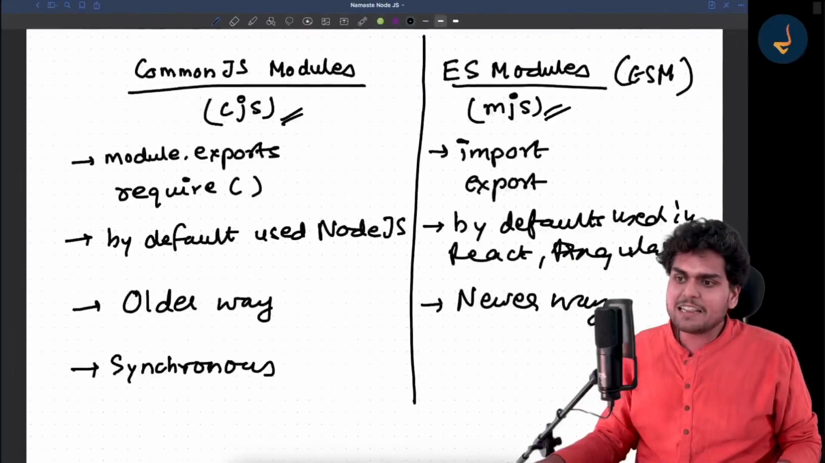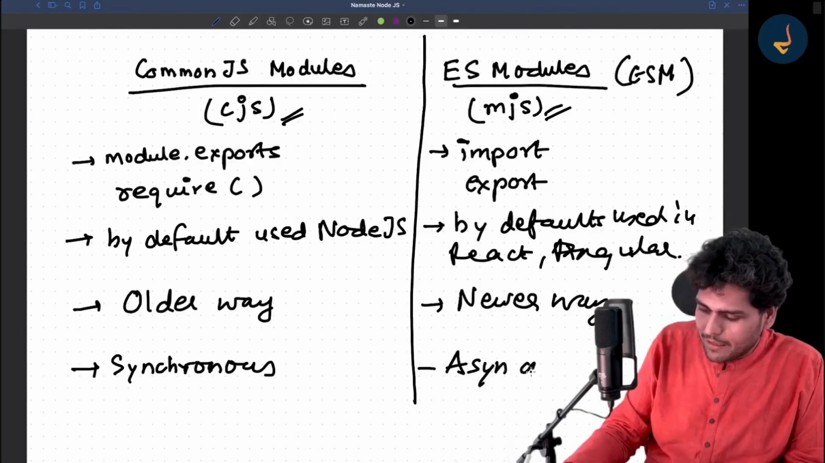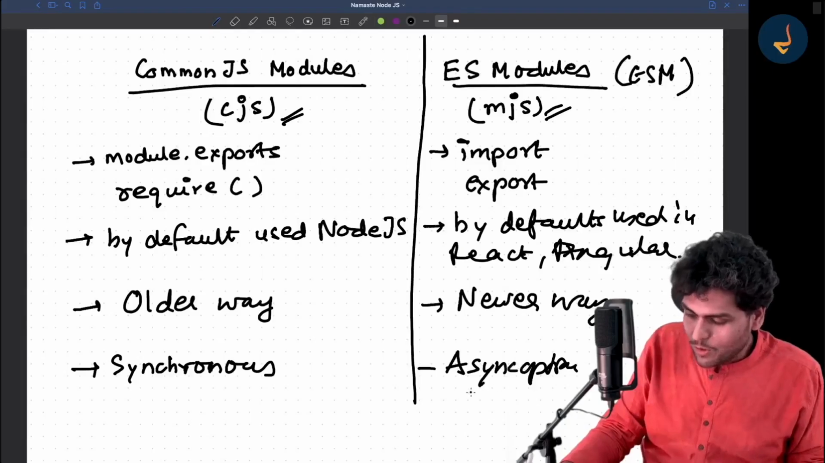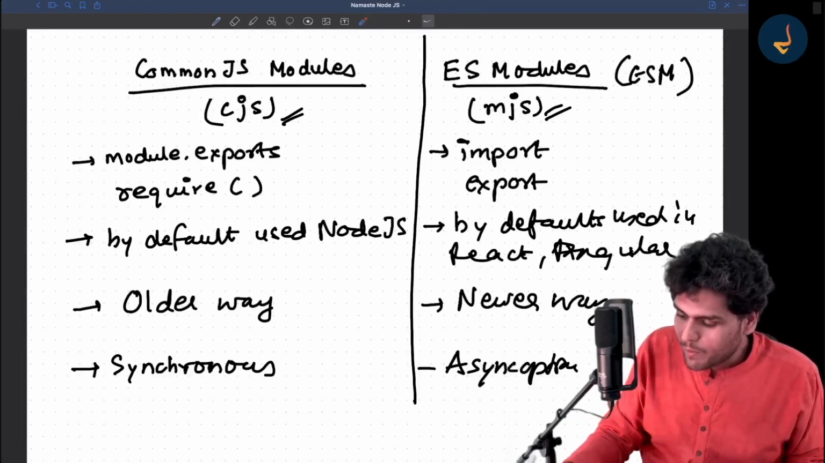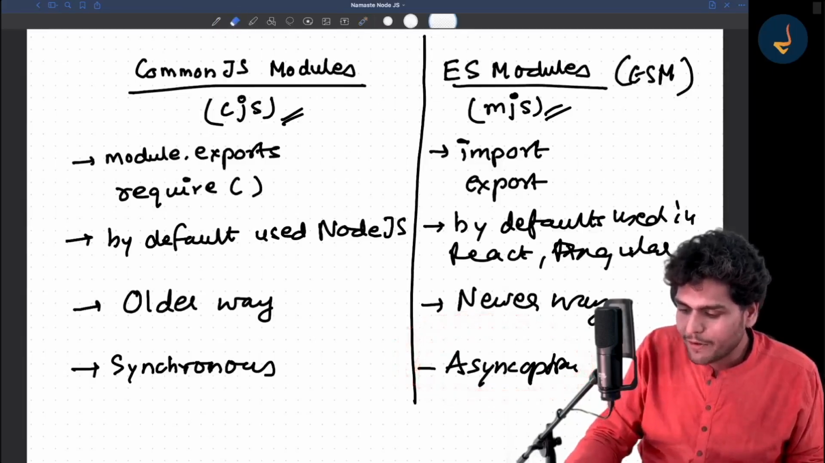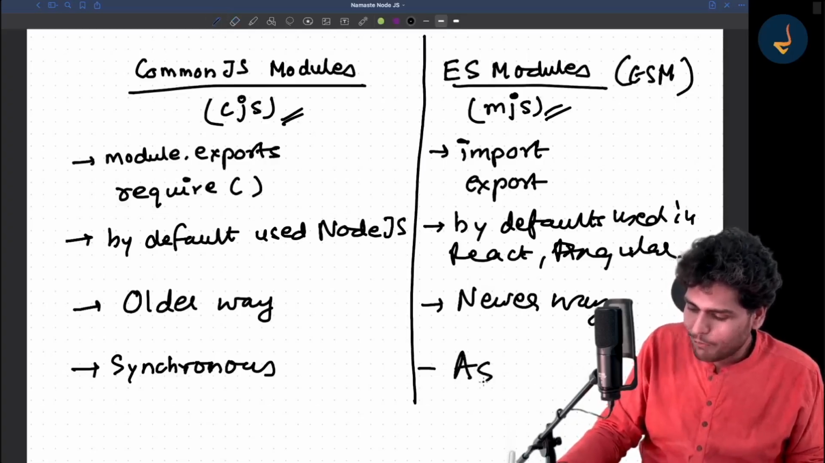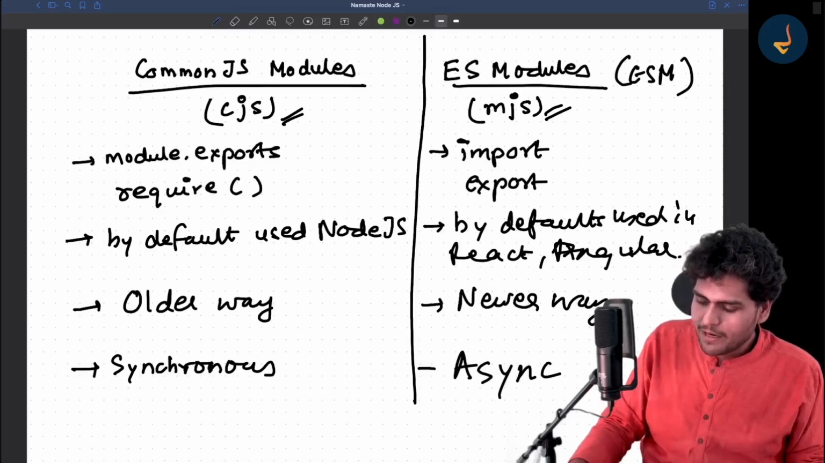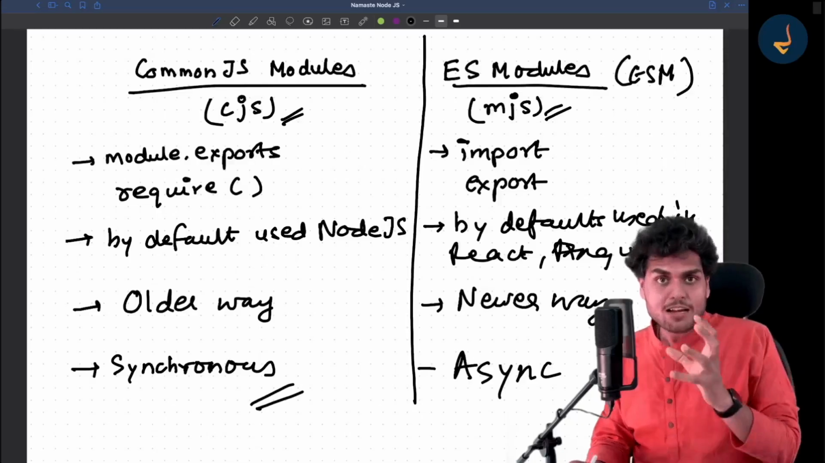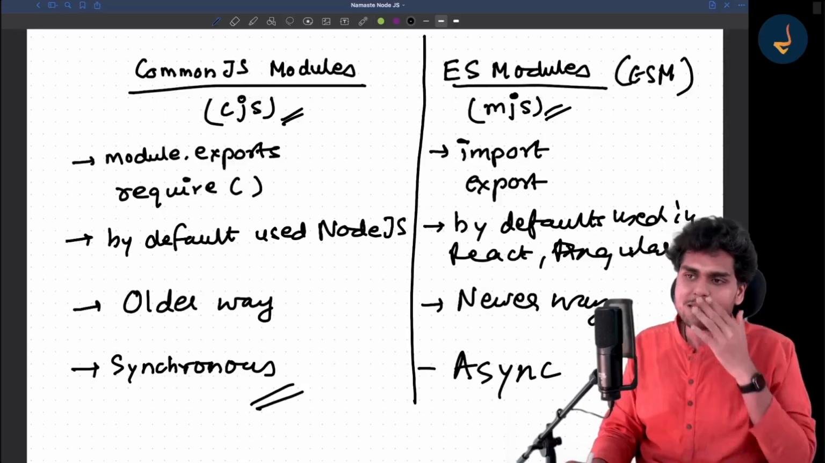But in this way, we have an option for async. You can do it in an async fashion also. And this is very powerful, my dear friends. It's a newer way and a better way of importing modules, right? Async is available, and it is the synchronous way by default. Got it? So you should know this. It's very, very important for you to know this.